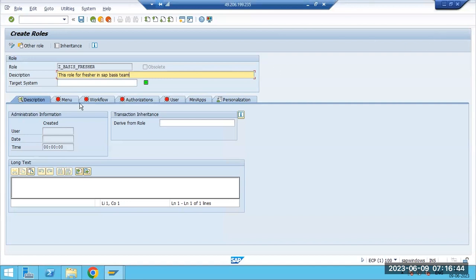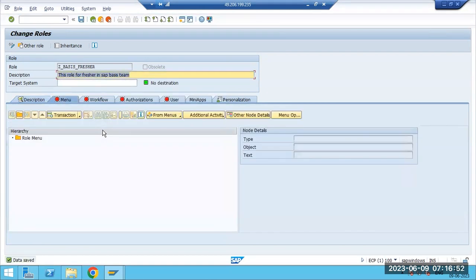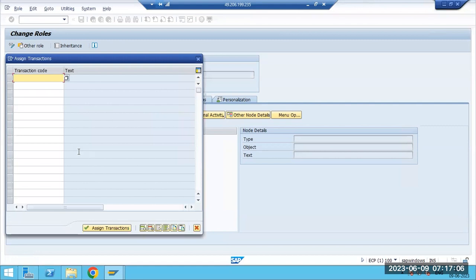Just click on the go to menu path here. Go to menu path, save it. First of all we have to save the role here. In the role menu, you can see what transactions you are allocating. Just click on the transaction and allocate the transactions here. So what transactions you require for the freshers, right?